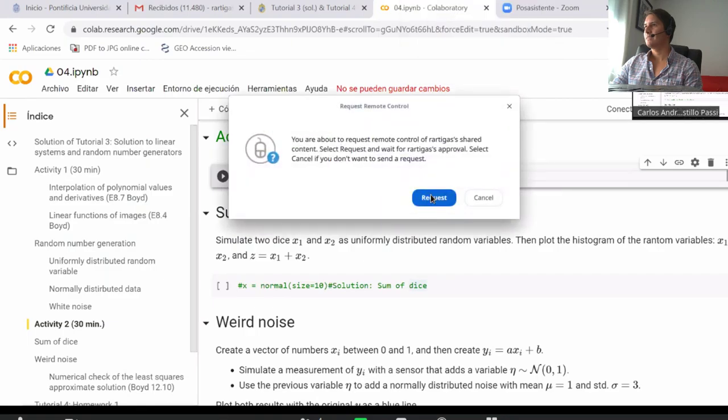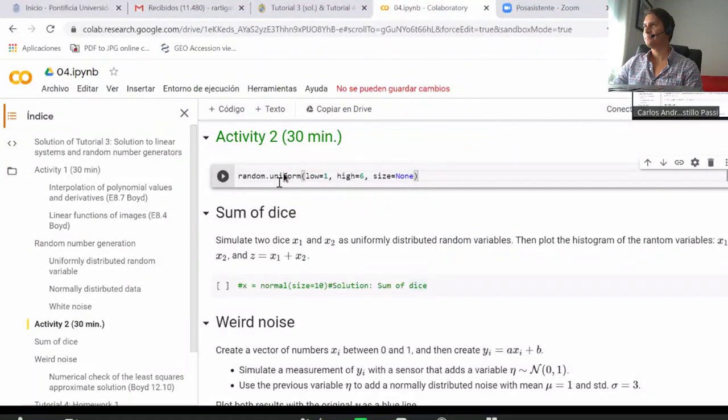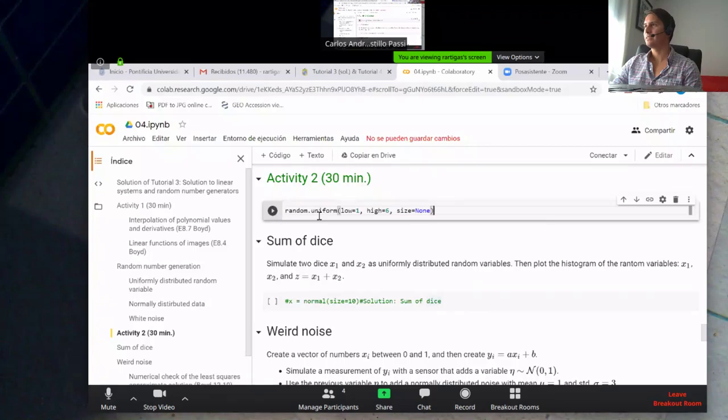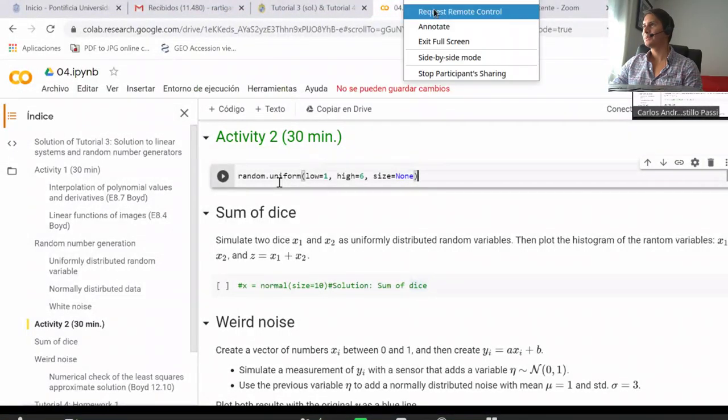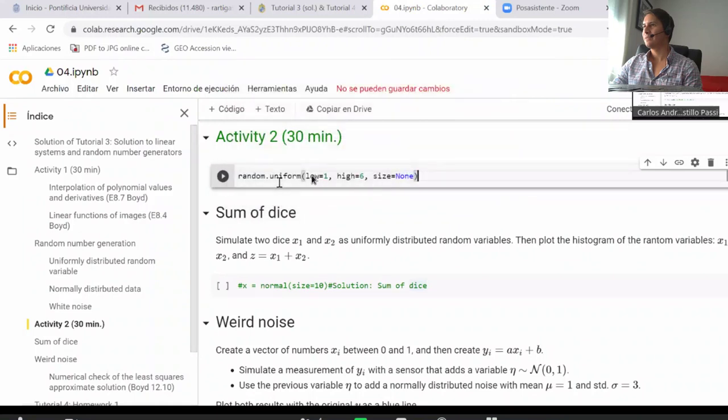Sorry, I requested to have the mouse. Whose computer is it? I can't do it.